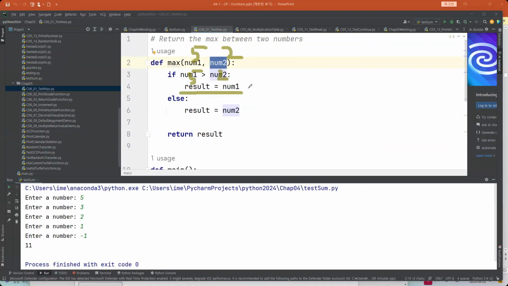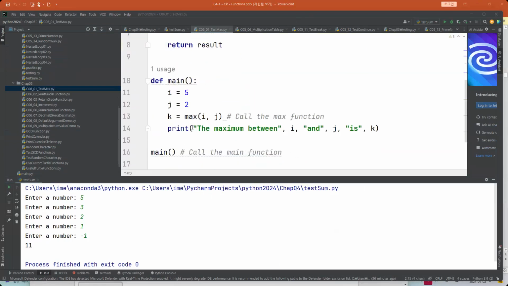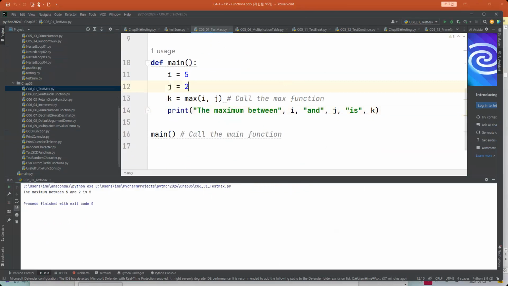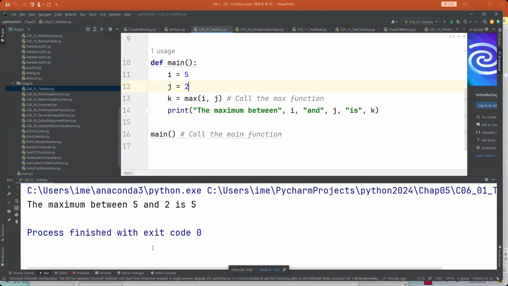We will not execute the else part and we will go directly to result. So result will be returned, and we will print. The result will be in this variable, which is k. And then we will get the output: the maximum between i and j is k. Okay, so the maximum between 5 and 2 is 5.